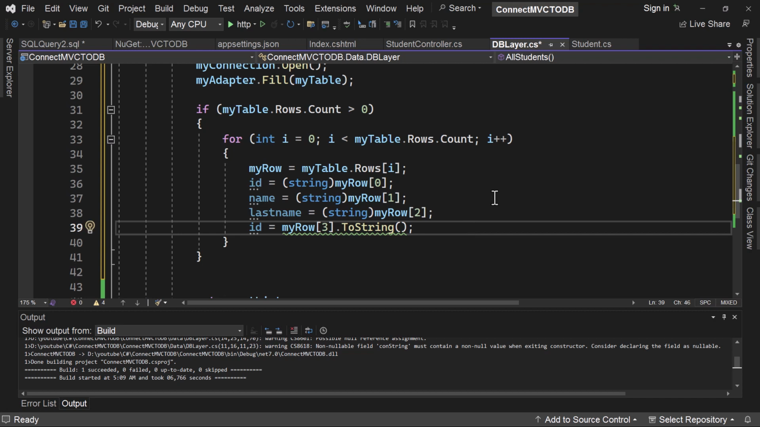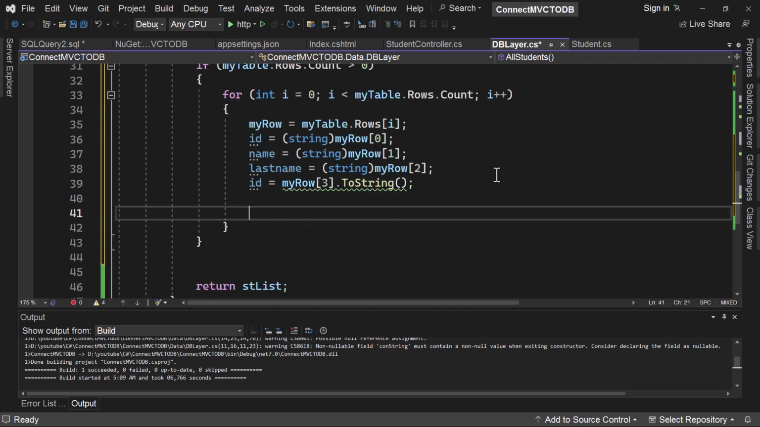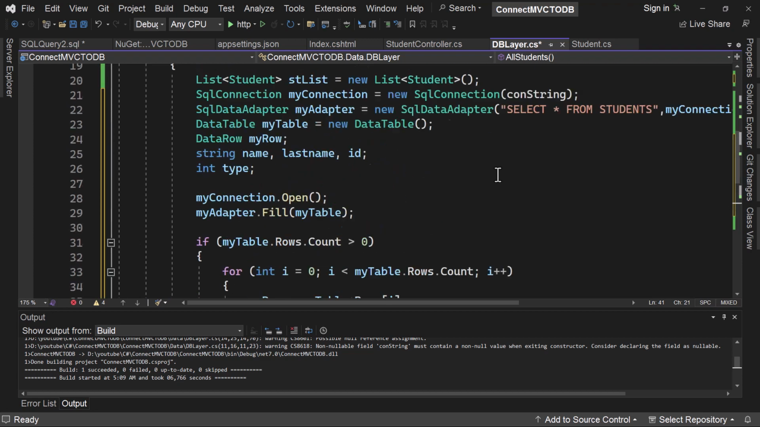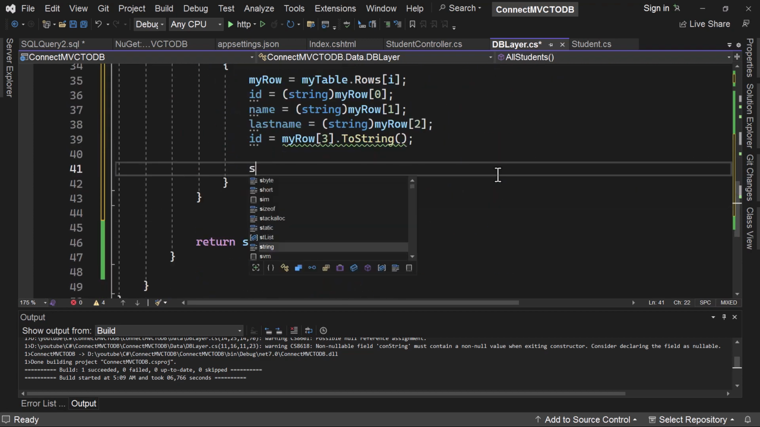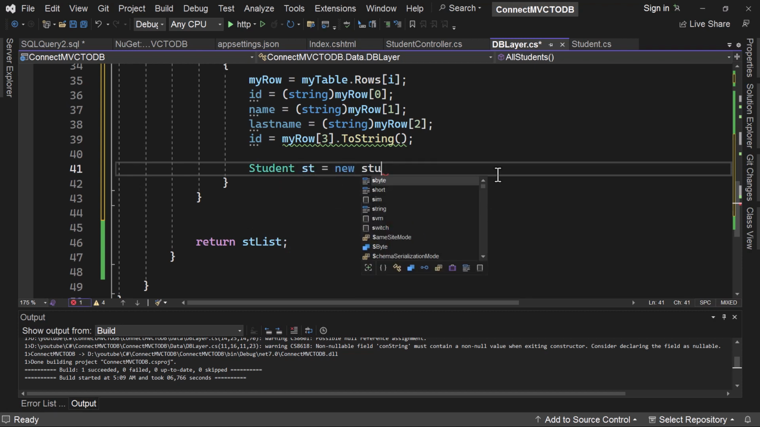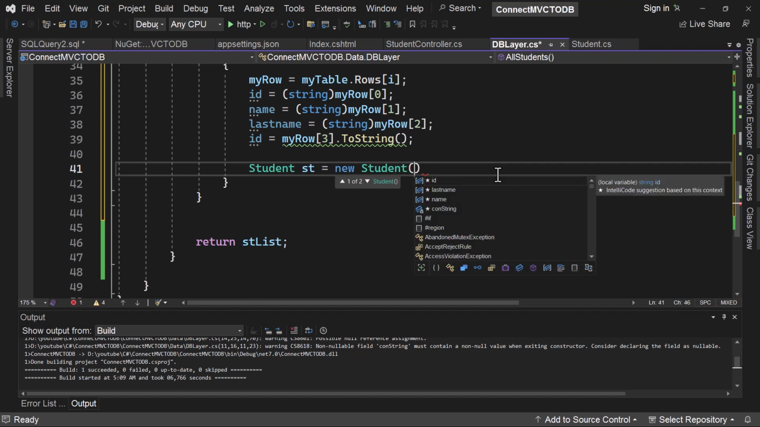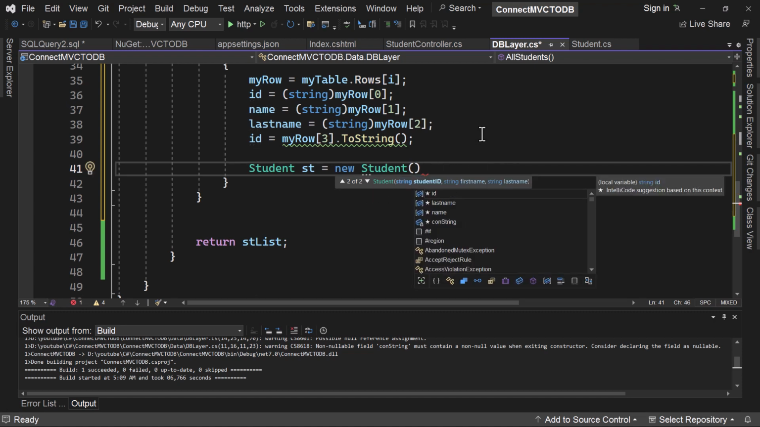Right. So once we are done with that, now the next step is to actually create an object and then add that object into a list, then return a list. It's a bit of a long process, but that's what we need. So I can create a student object, student st equals to new student. Now I'm going to make use of my overloaded constructor. Now the first thing that I need to specify is the student ID.